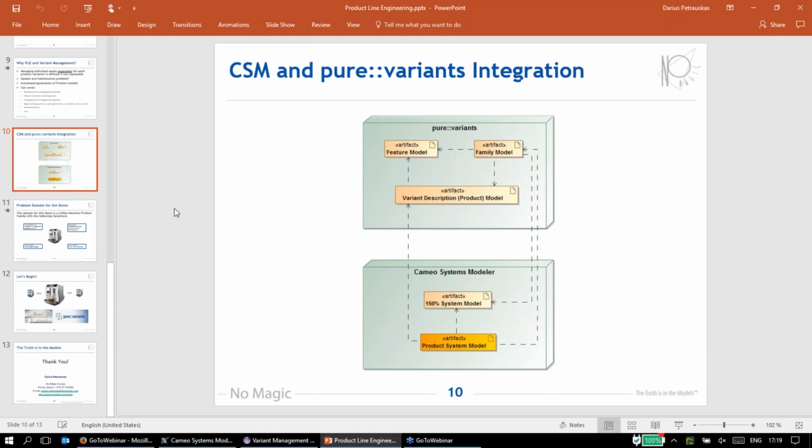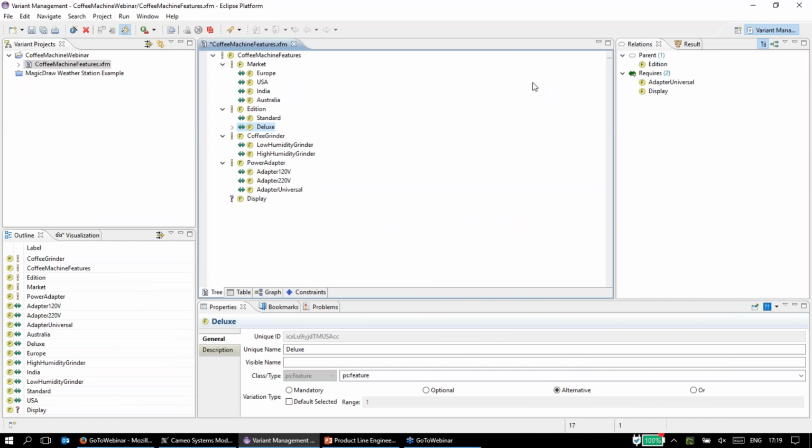And if we go back to the slide once again, we see that once we have the features, we need to create models for the different products, for the actual products that we want to describe. So in our example, I will create 2 products for the coffee machine. One will be for the European market and it will be a standard edition, and another one will be for the Indian market, and let's make it a deluxe edition. So we'll create 2 products based on the feature model that we have here.